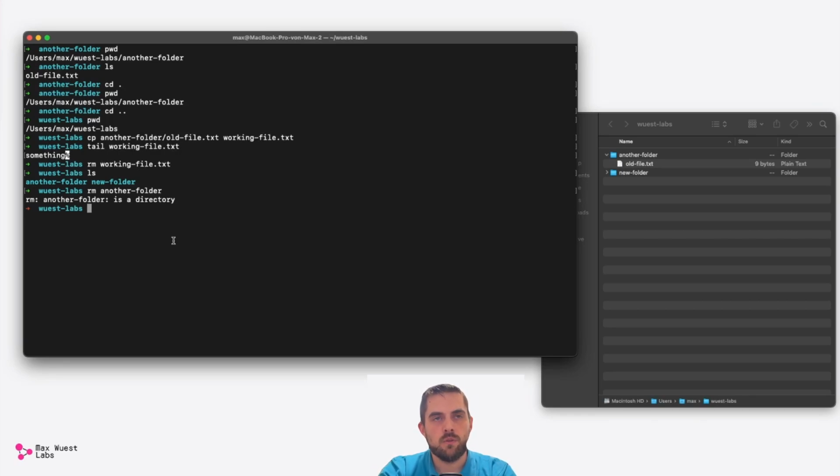rm command is not able to remove this like a file. So what you need to do is you have to add a parameter, which is -r, which stands for recursive. So you want to recursively delete this folder. So this not only deletes the folder, but it also deletes everything which is inside the folder. Keep this in mind. So remove -r, another folder, and when you hit enter, the whole folder and also the file is gone. And as I said, it's not only gone, but it's gone for good. It's not in the bin or somewhere else. It's gone, deleted from the disk.